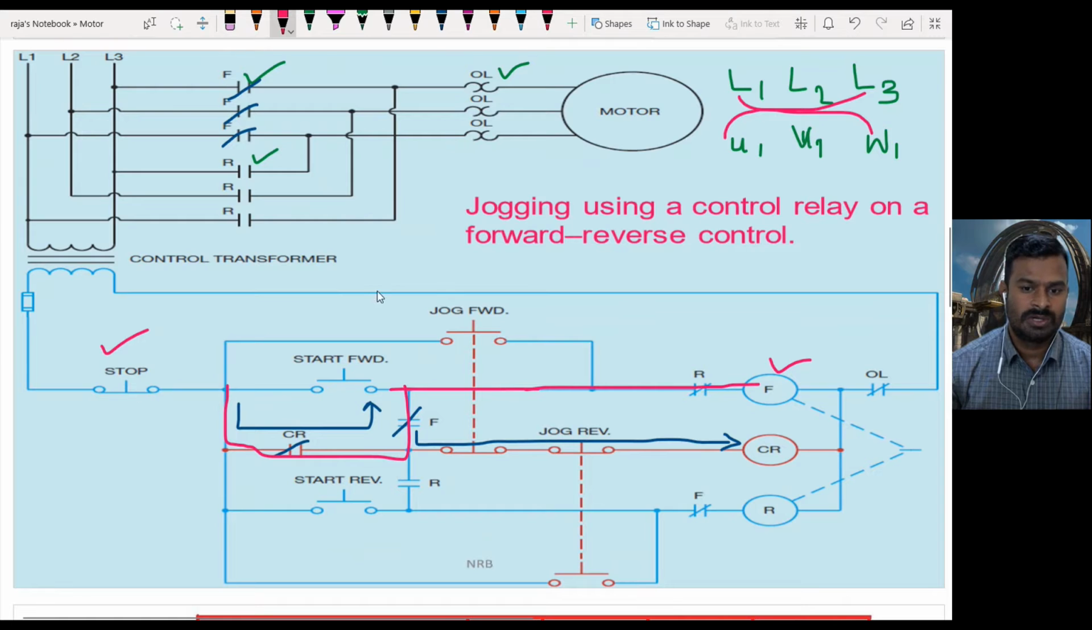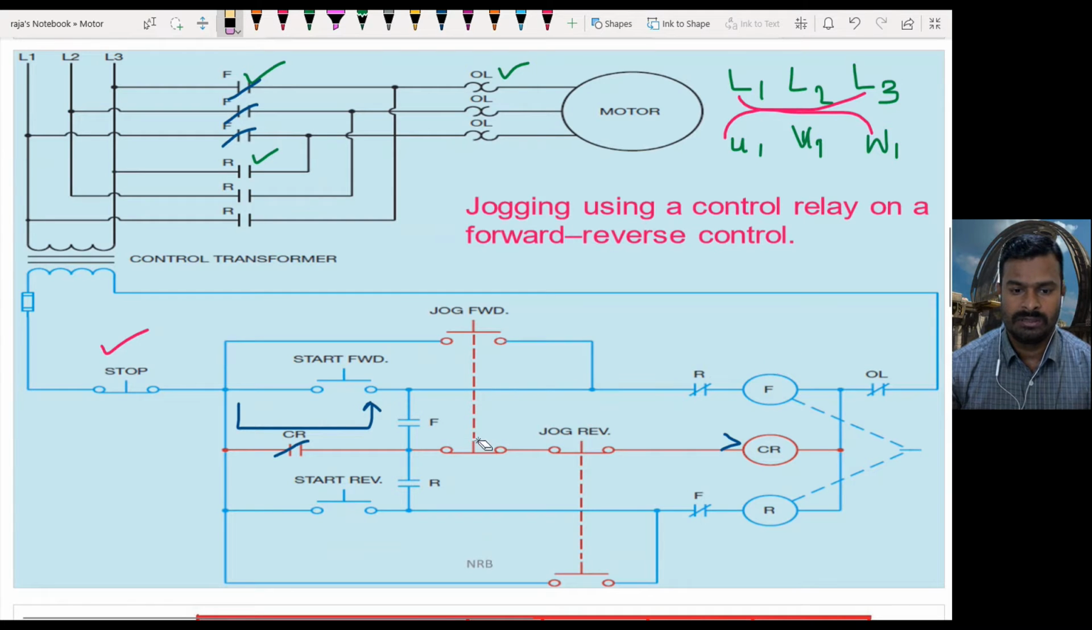In this moment, if you want to stop the process, you can press the stop push button, then the motor will go to off state. So this is a forward running condition.